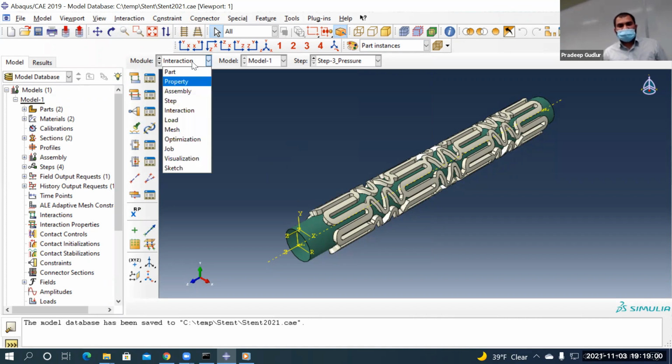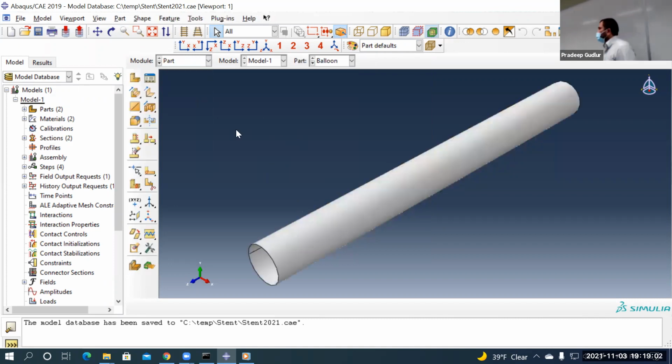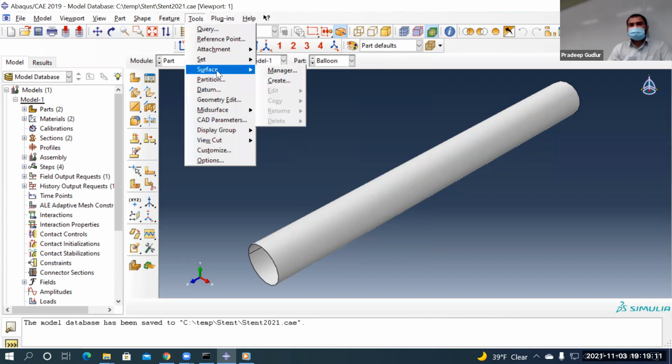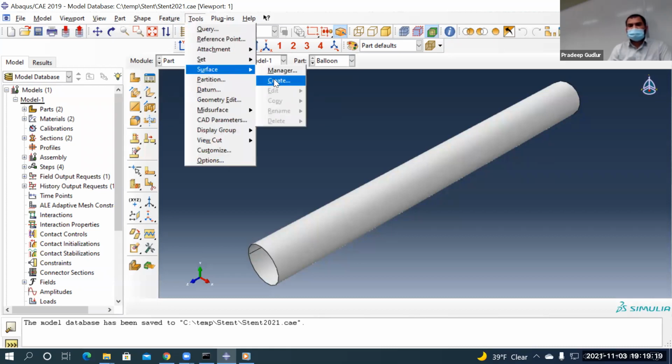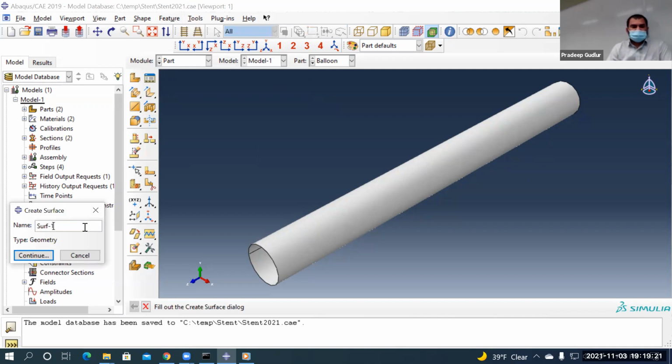So let's go to part module. Let's create surfaces here. It will propagate to assembly. So go to tools, surface. If you are on balloon, go to balloon drop down, tools, surface, create. So this is surf external, surf stent external.